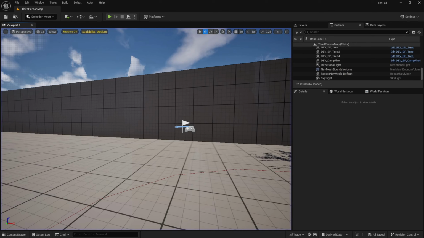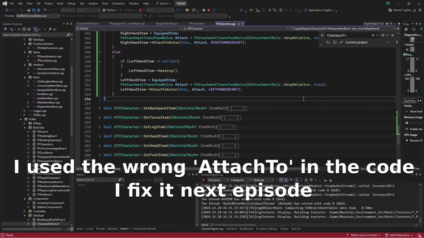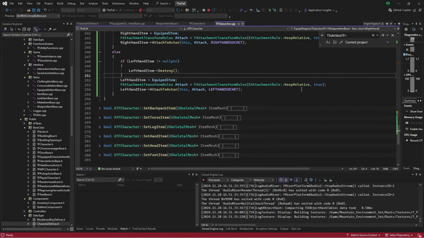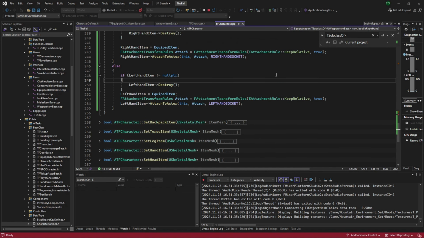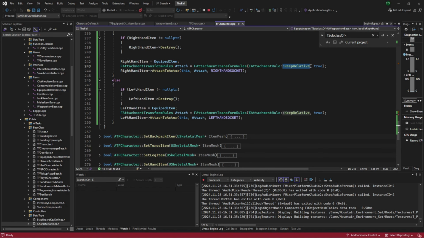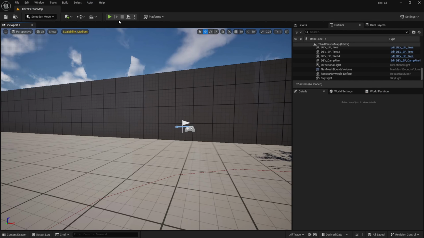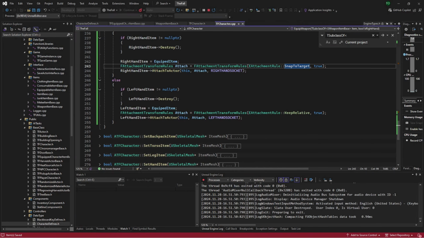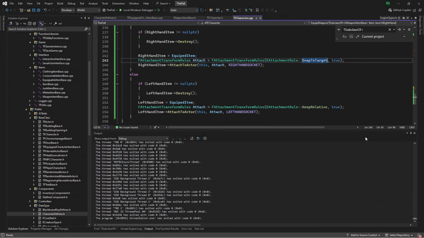So I'm going to stop that. Let's take a quick look at the code. It might be this E attachment rule. Oh, let's do it in the right hand. Snap the target. That could be my issue. So I'm going to drop out of the editor quickly and run another quick build. We're going to do one more check and hopefully that resolves the problem. So I will be right back.